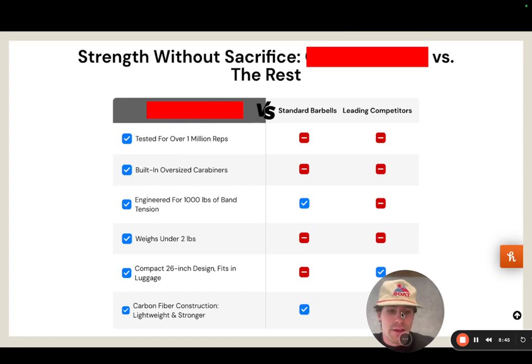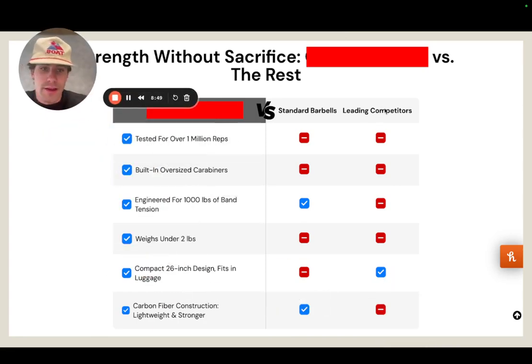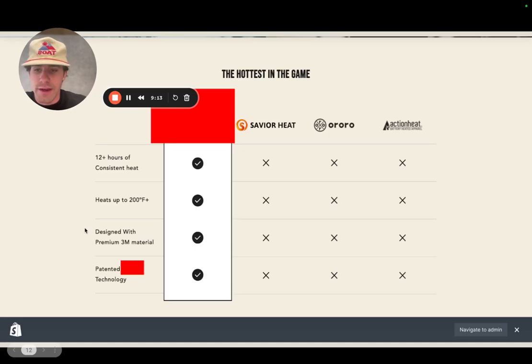But you'll see on here, we're comparing this product to standard barbells and leading competitors. And these are just some things that we have that are very unique. We've tested it over 1 million reps, which is really cool. It's engineered for over 1,000 bands, right? Standard barbells do that. Our leading competitors definitely don't. Weighs under 2 pounds. Neither of those do that. It's compact design. Only these guys do that, right? So you can see we don't lie about any of this, but we do use our key components that our customers actually care about and go from there.